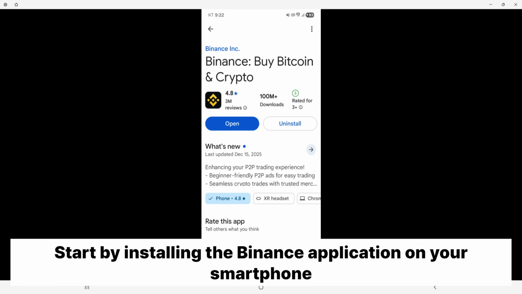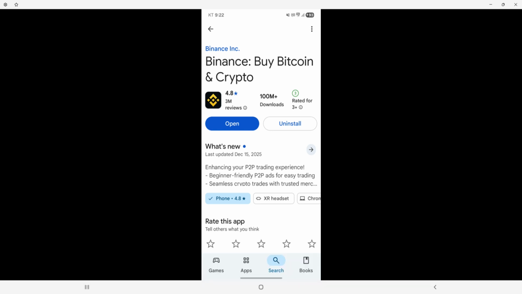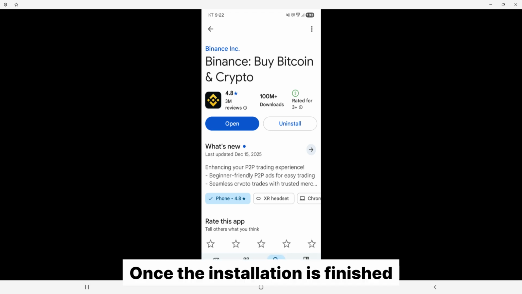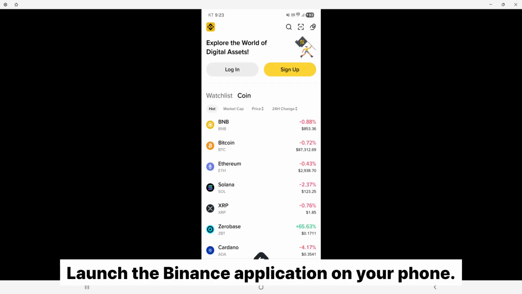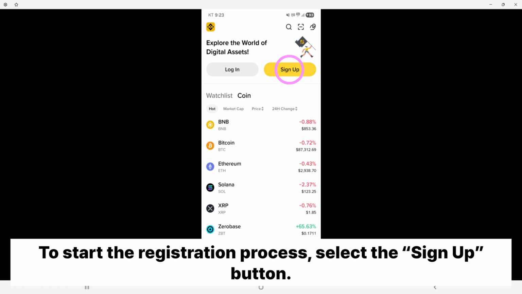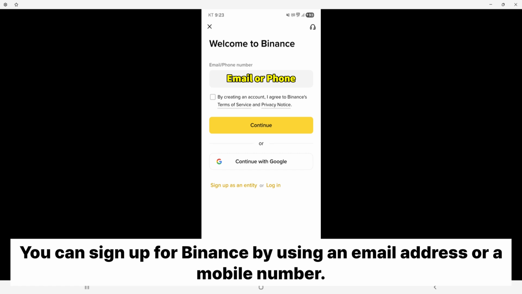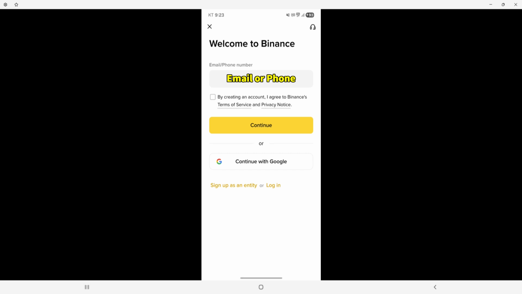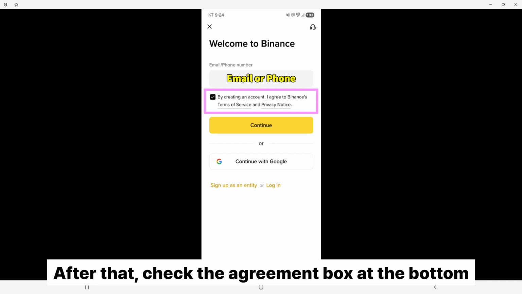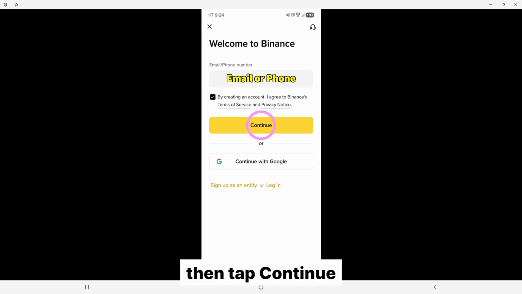Start by installing the Binance application on your smartphone. Once the installation is finished, launch the Binance application on your phone. To start the registration process, select the Sign Up button. You can sign up for Binance by using an email address or a mobile number. After that, check the agreement box at the bottom, then tap Continue.